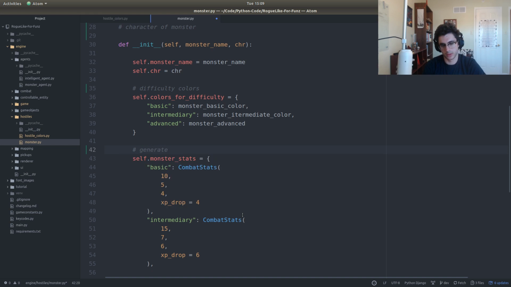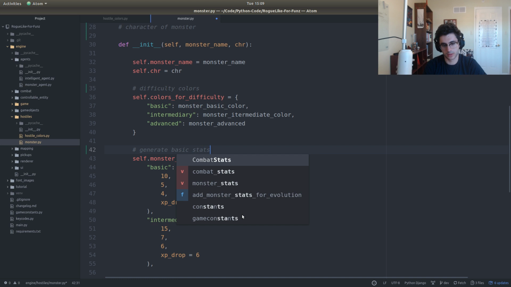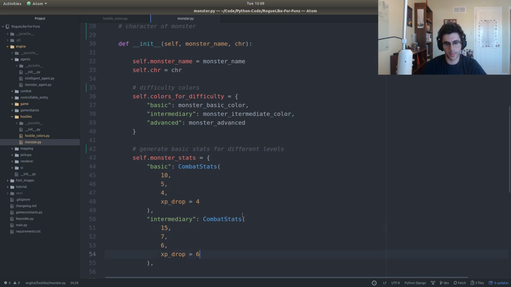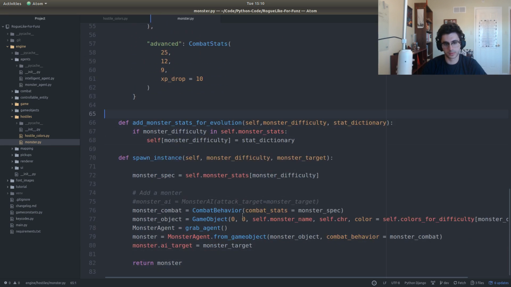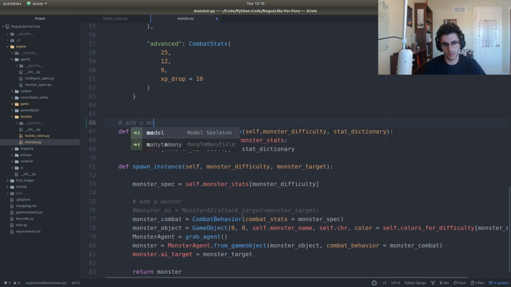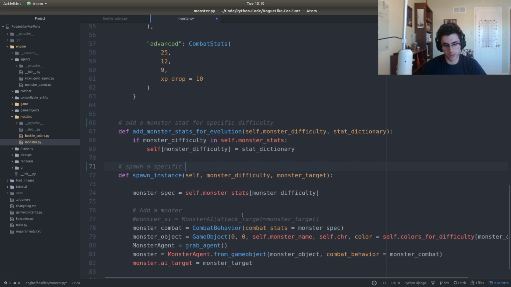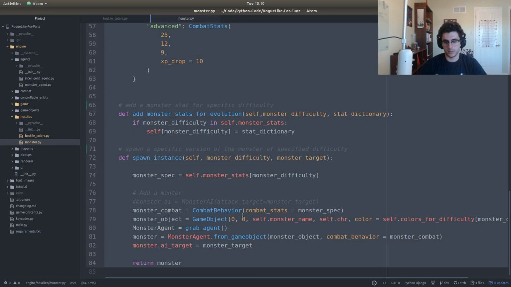Generate basic stats for different levels. Add a monster stat for specific difficulty. Spawn a specific version of the monster of specified difficulty. Okay.